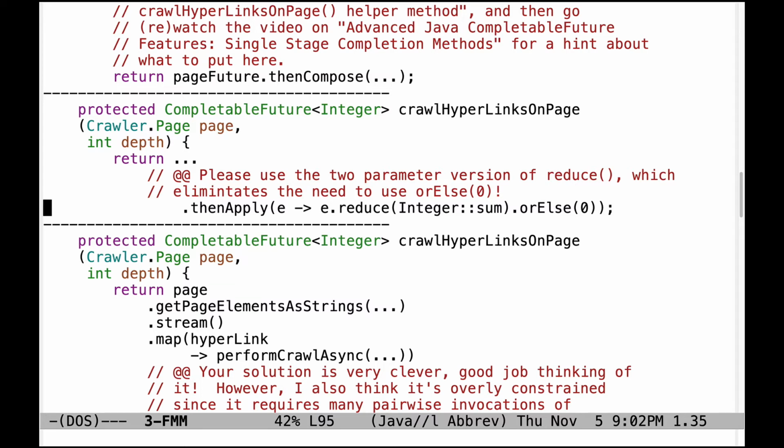Here's an interesting problem I saw a number of people have. They're using the version of reduce that has one parameter, which returns an optional and then forces you to use the or else method on the optional. That's more work than you need to be doing. You could have a more elegant solution by using the two parameter version of reduce, where you pass in the identity value as the first parameter, which doesn't require you to use or else.